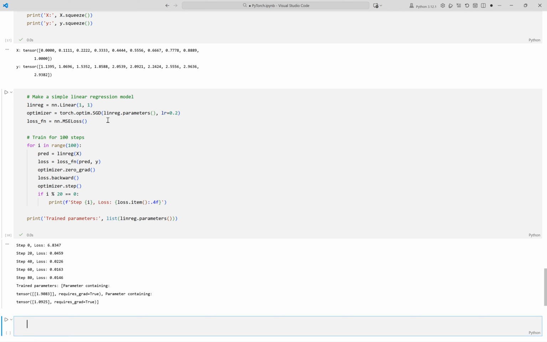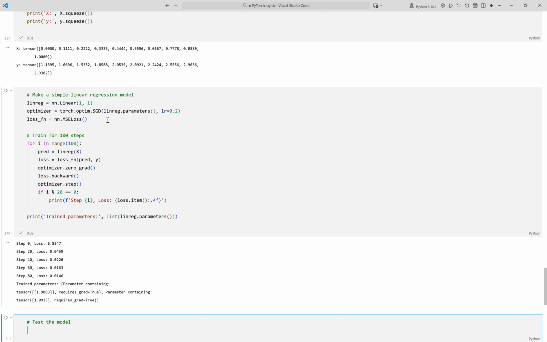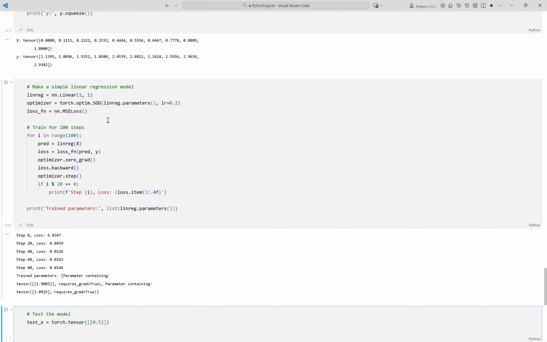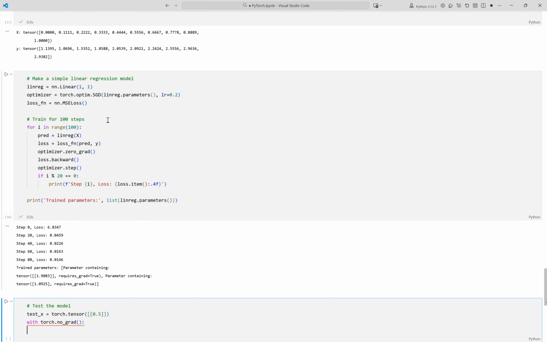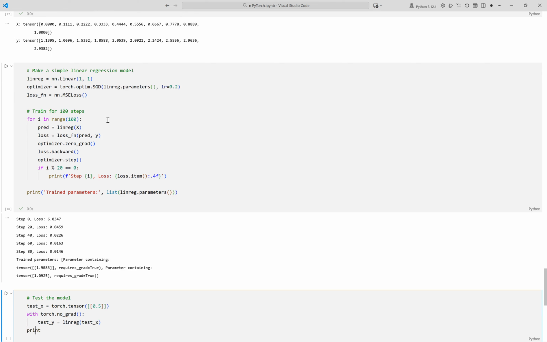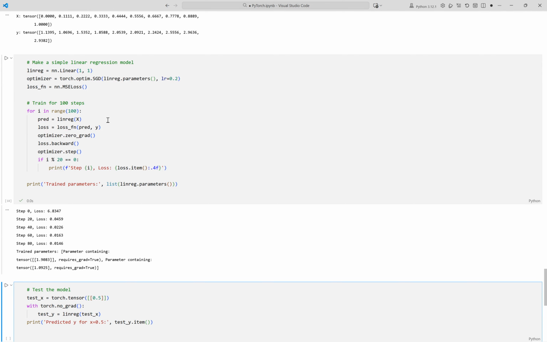Let us make a prediction using our trained model. This comment says we will test the model. Make a test input with value 0.5. Turn off gradients while testing, saves memory. Get the prediction for the test input. Print the predicted value. Running the cell now.